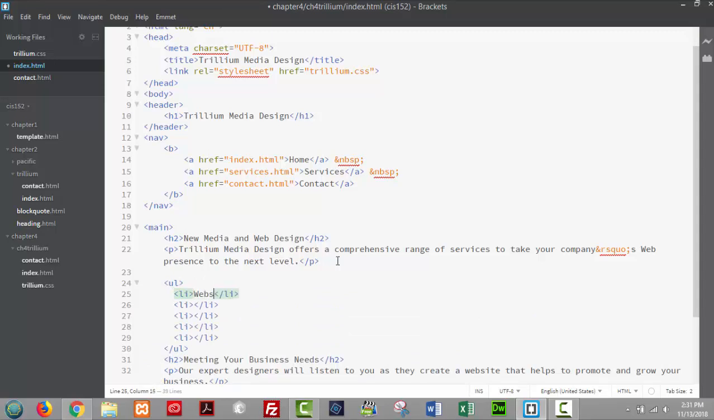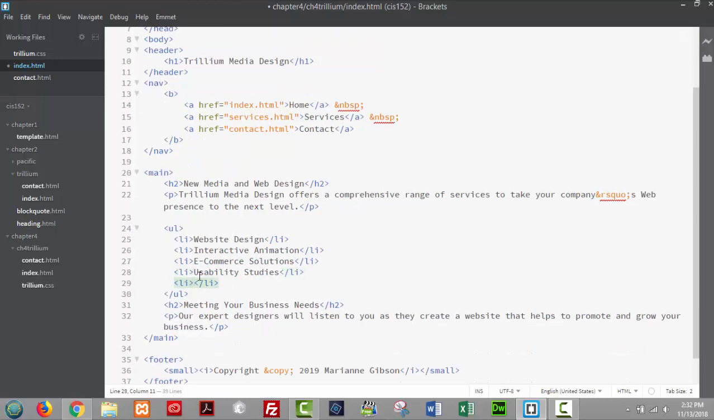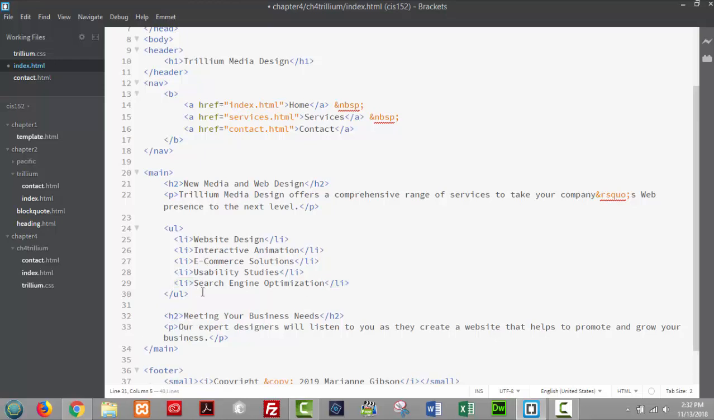And I'm going to put in website design for my first one, interactive animation, all right, so I have my 5 list items in here. I'm just going to add in an extra space after the unordered list. Now I would like to have the usability studies and the search optimization.